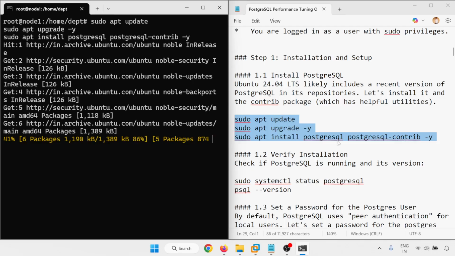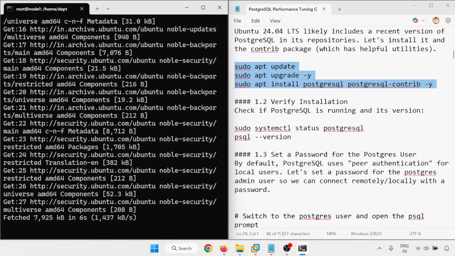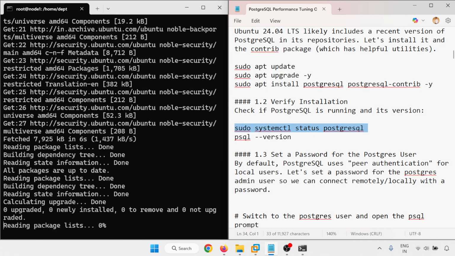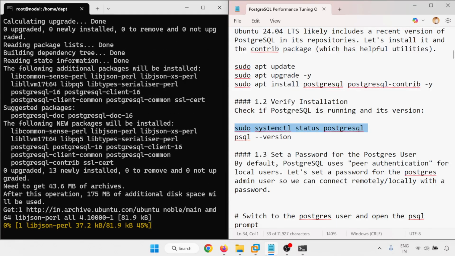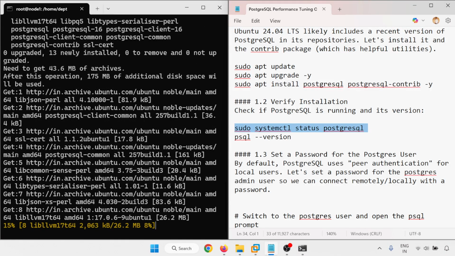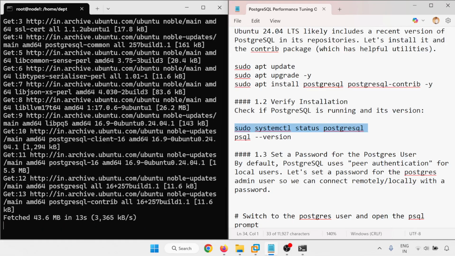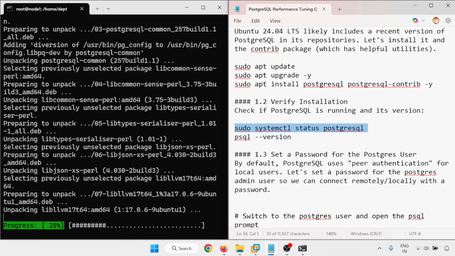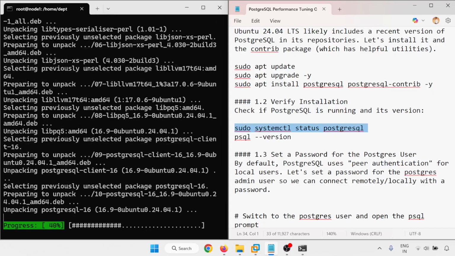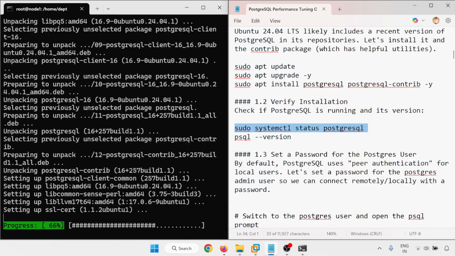Let it complete, and we'll go to the next step. Next we'll verify the installation. For that, you can check the status of the Postgres service, and psql or the version. You can check the PostgreSQL version. PostgreSQL 16.x will be installed, because Ubuntu 24.04 automatically keeps the repository for PostgreSQL 16. So it will give you 16.